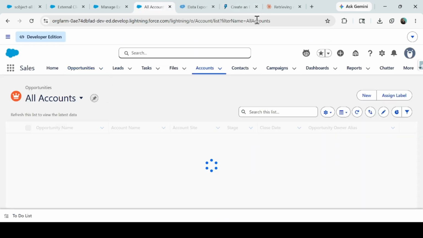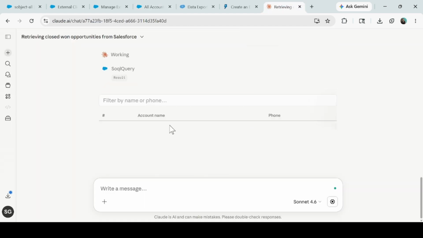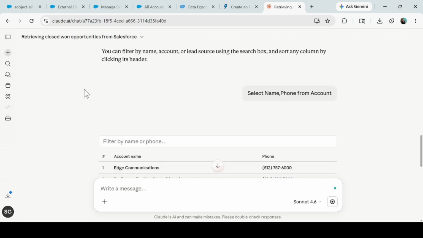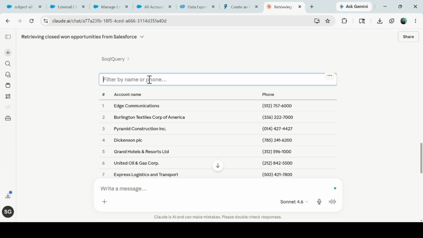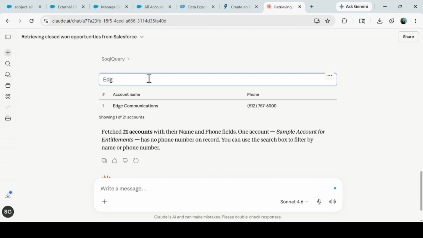I'll go to account. See this. It will retrieve. See this, we are getting name and phone, and also we are getting the filter by name, Edge Communication. See, so fast.